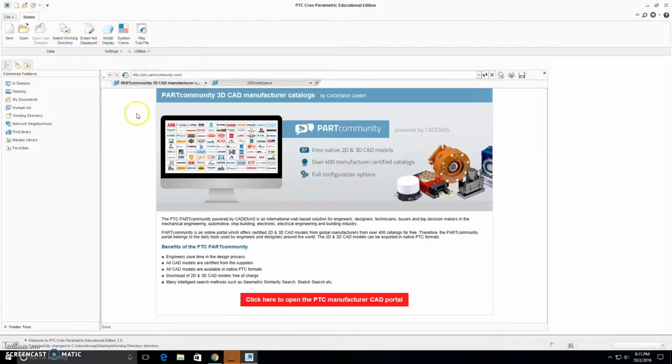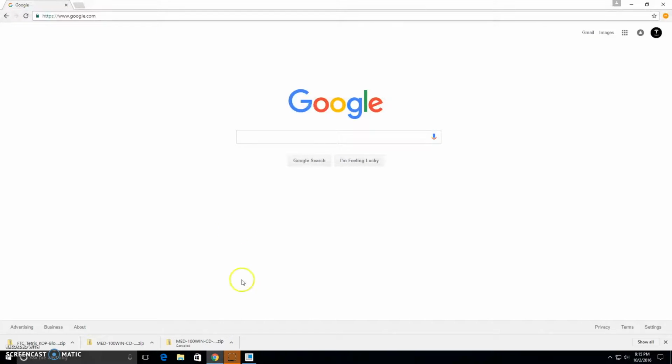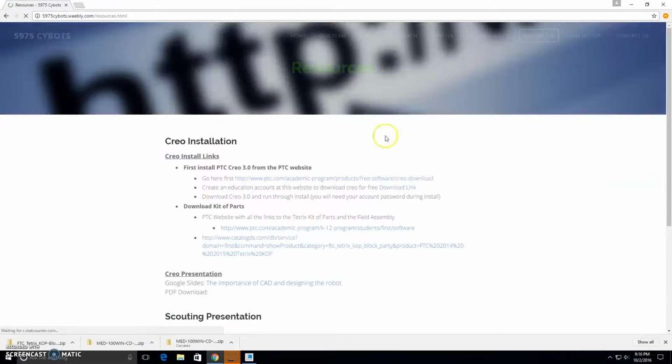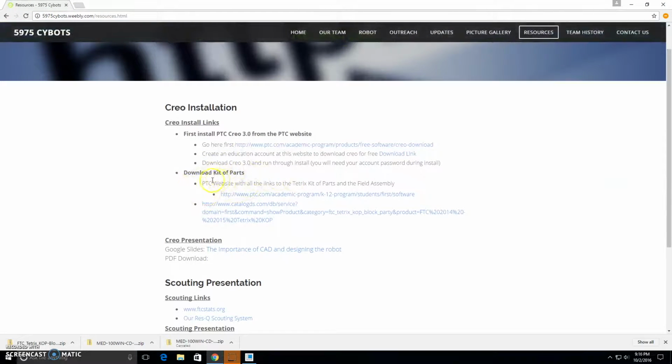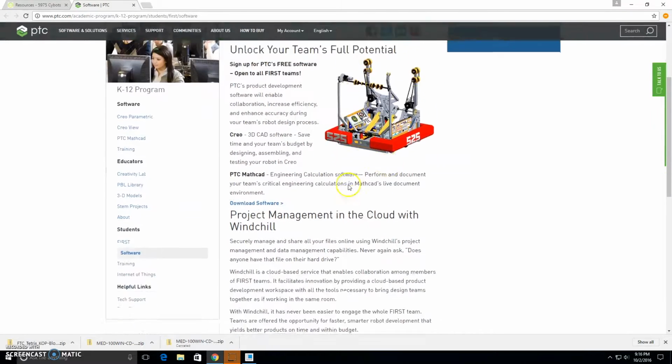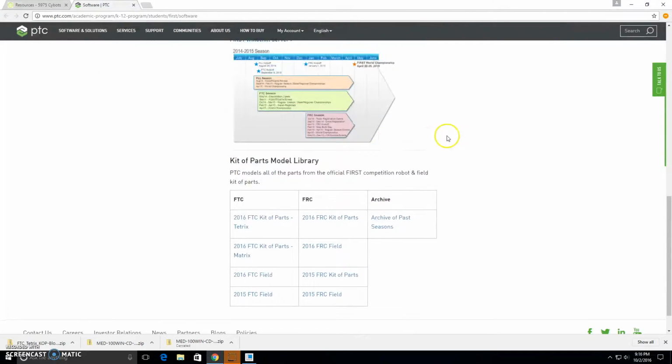So now that that's set, we can go to Chrome or your favorite internet browser. And if we go to our Cybots website at cybotsrobotics.com, we can go to the resources page and see the PTC website link right here. This is their page for everything about PTC for FIRST Robotics. Lots of great links.